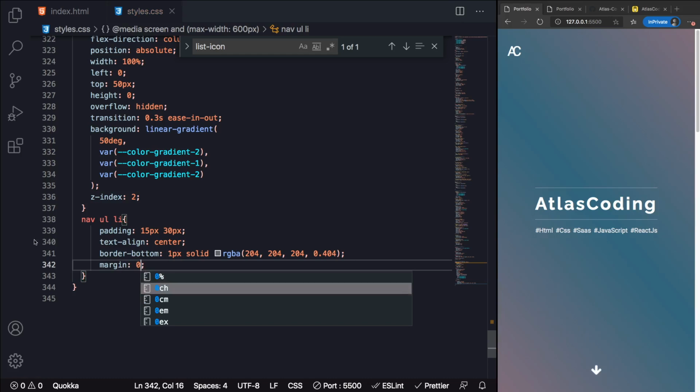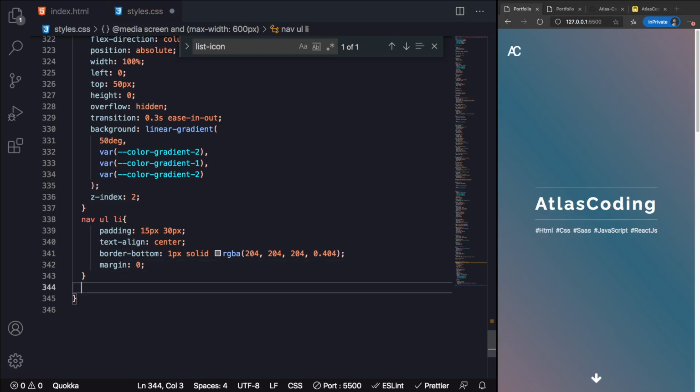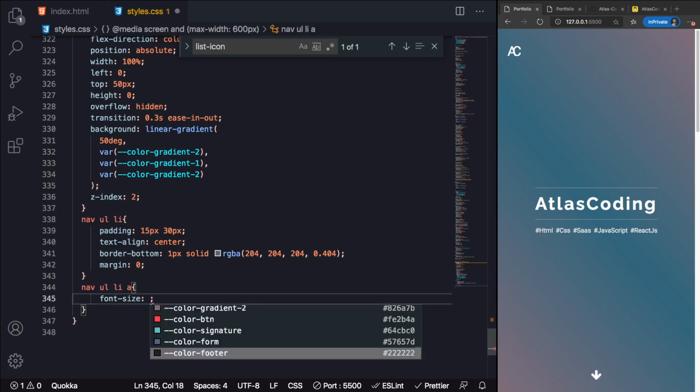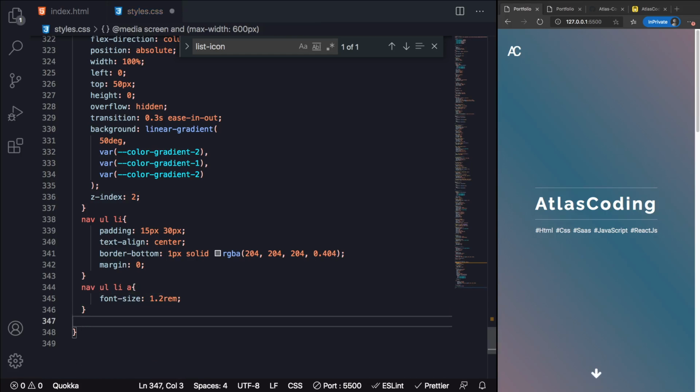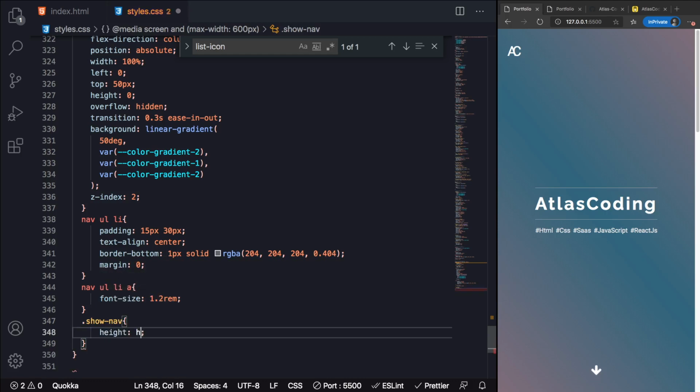Okay, so the nav ul now li's a's. So for the links, we just want to give them a font size of 1.2 rems. Okay, and what else we want to add is a class name called showNav. We will get into that later. This is what we're going to be using for the height of 100 VH. Great, so that looks great.